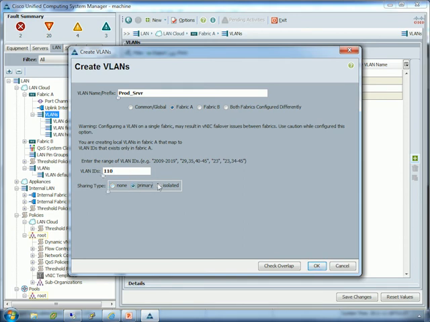And then there's some sharing types here, which you can do things like isolated primary VLAN, really for like promiscuous mode. Again, if you're not doing things like that, just leave it as none, and it's going to create what I'd call a standard VLAN.